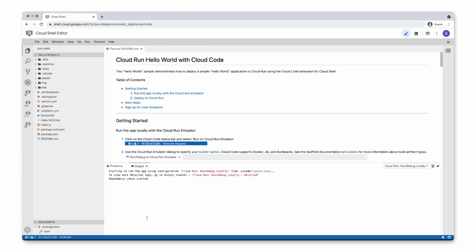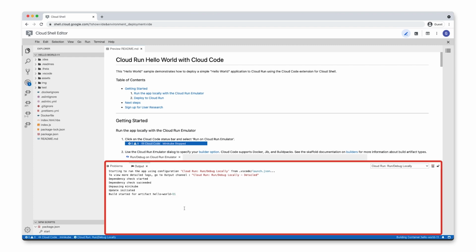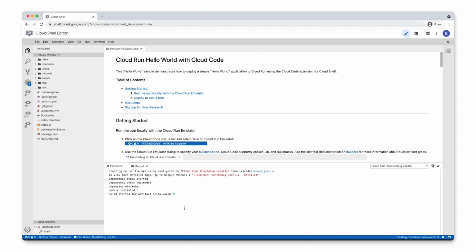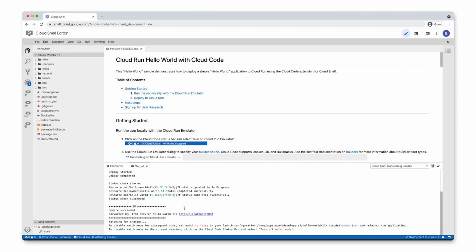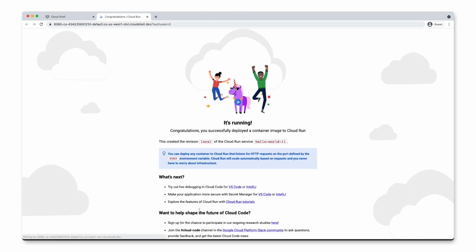Right now, Cloud Code is spinning up an environment that emulates Cloud Run's production environment. You can monitor the progress of your application in the output window. You may need to click Authorize to authorize Cloud Shell to make Google Cloud Platform API calls. Once your app is built, you can launch it by hovering over the URL link displayed in the output panel and clicking Open Web Preview. Congratulations! If you see this page, that means you've successfully run your Cloud Run app locally.